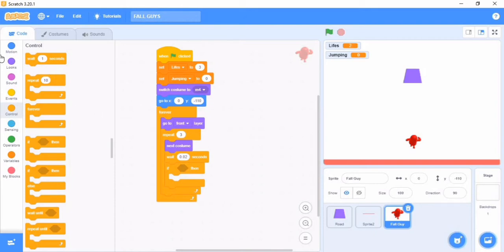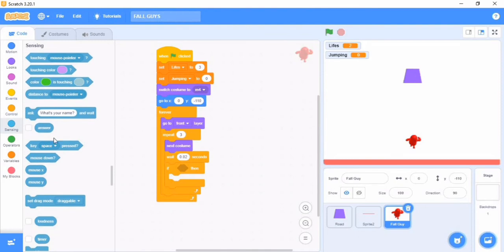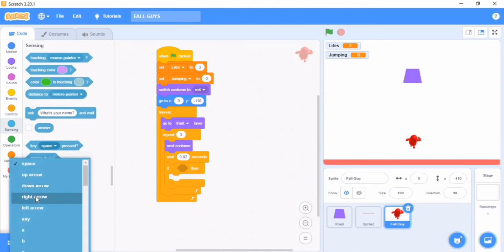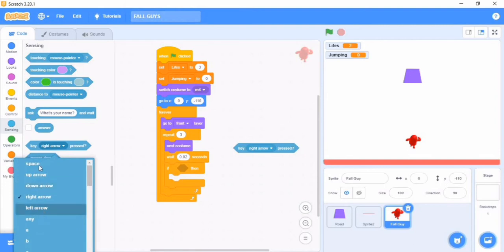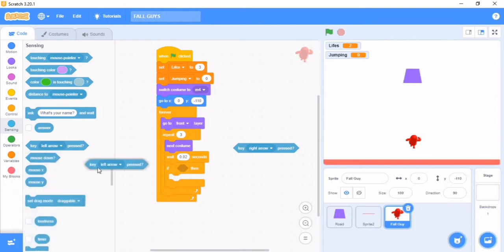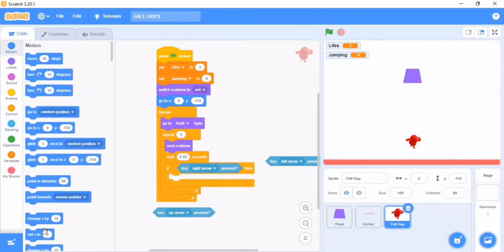Now we want to control it, so go to sensing and bring in a key left arrow and key right arrow, and I think we need up arrow, yes, for jumping too. So key left arrow, key right arrow, now key left arrow and key up arrow. That's 4, so just say up arrow. Now we want to first put in the key right arrow. Now say change x by -5. That's basically what we're gonna do.